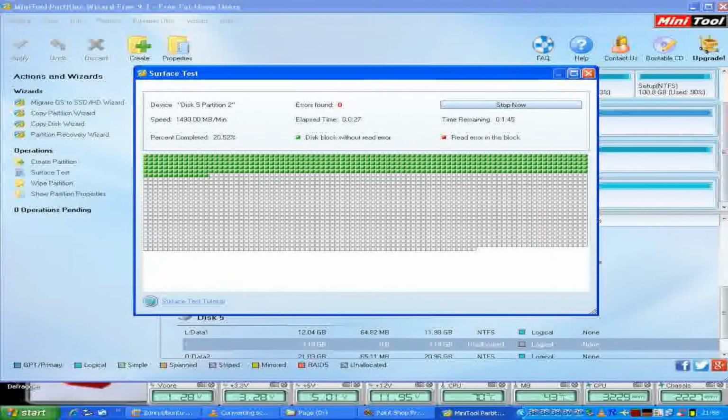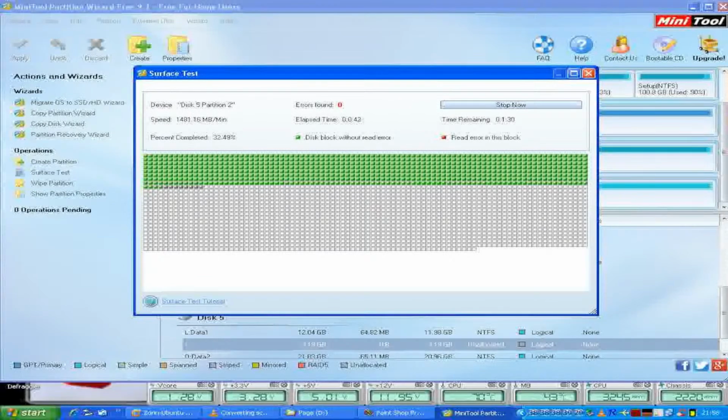I just want to check my CPU. Ooh, I'm at 99%. I'm hoping it doesn't throttle my live stream. I'll check my live stream. It seems to be working. That bad block is still in my data 1 section.